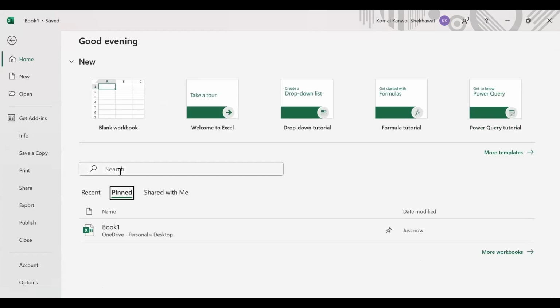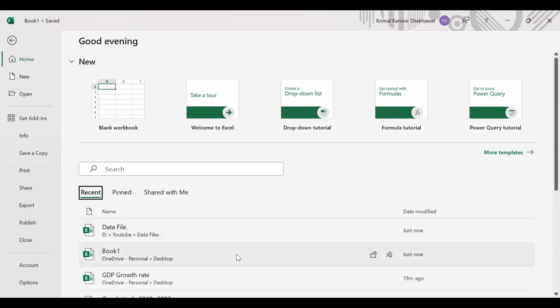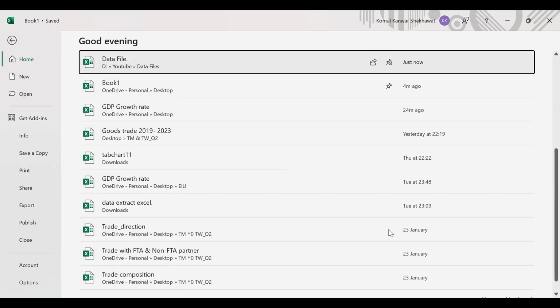So if you want to refer to a particular workbook very frequently, and let's say a specific workbook is very important, then you can pin that workbook over here and that will be shown in this pinned options, right? So in the recent, suppose I want to pin this particular workbook, then using this option, you can pin that workbook, right? Similarly, this one is unpinned right now.